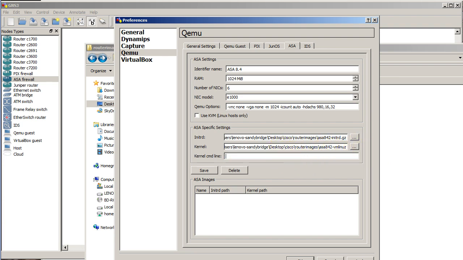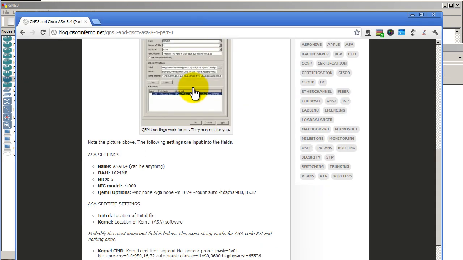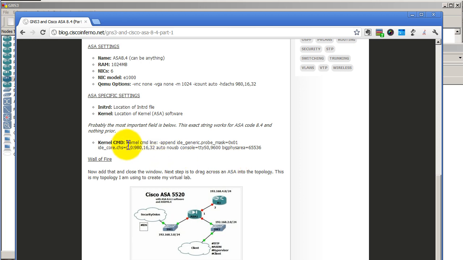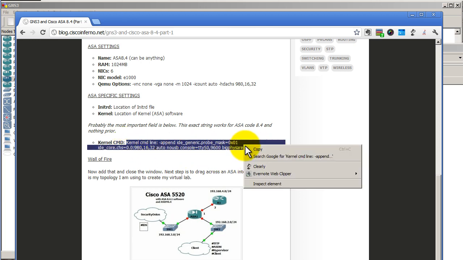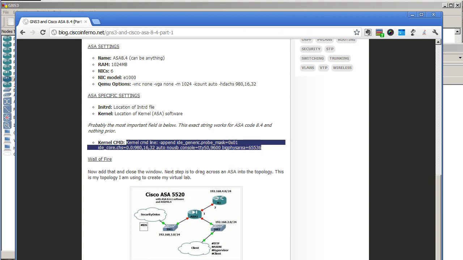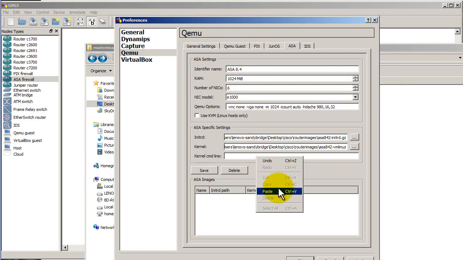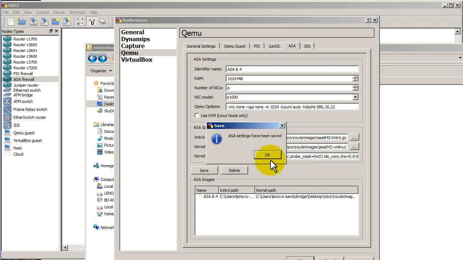Where do I find this? Well, if we go back to the Cisco Inferno blog, I've got this right here. I'm just going to copy that. Sometimes you'll get lucky and it might have been included in a text file inside of that ASA file you found on the internet. And just make sure everything pasted in there is what it should be. Okay, so that's good. We're going to save it.